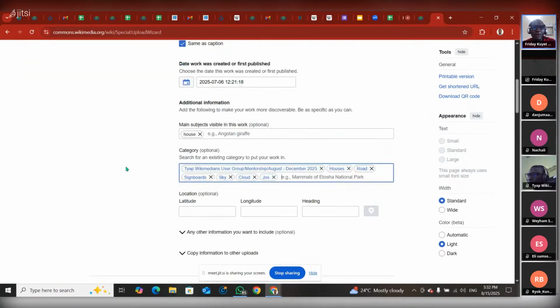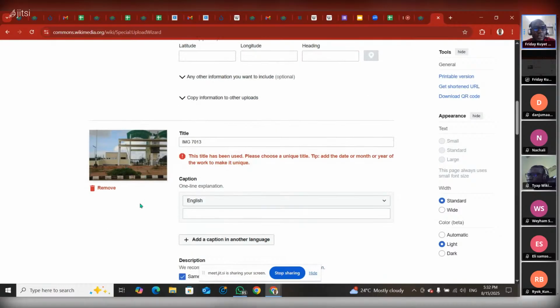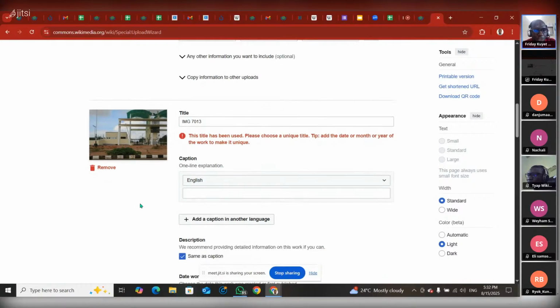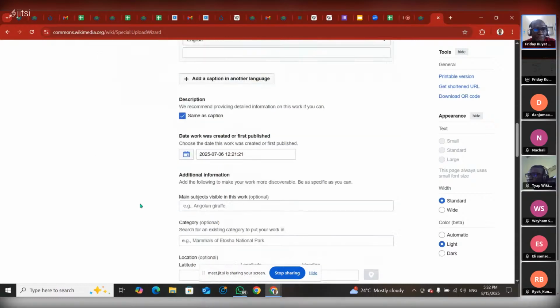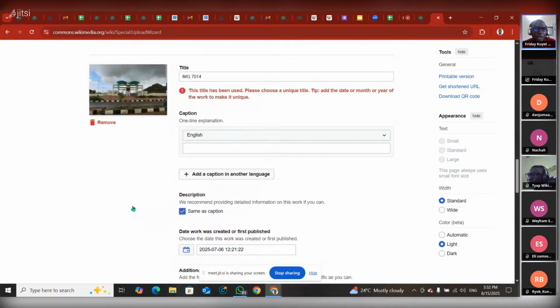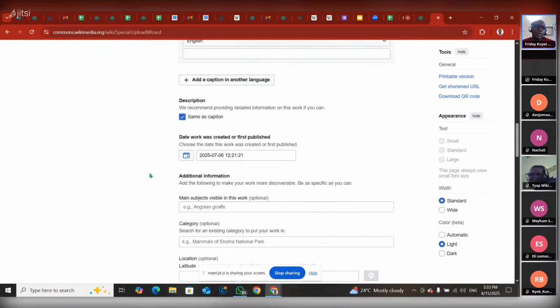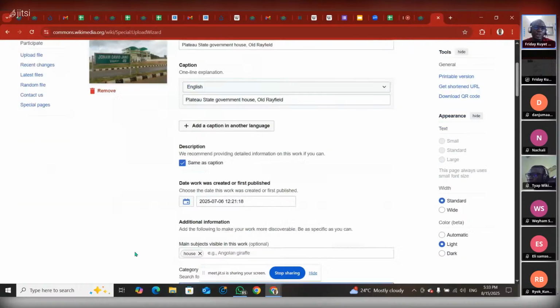So having done this, what next? Remember we have multiple images. The same thing. This one too is the government house. This one too, look at it. All of them are the same image taken from different views. So now we can tag them under multiple images.